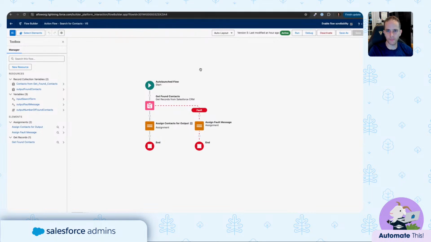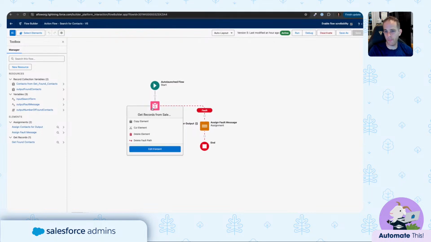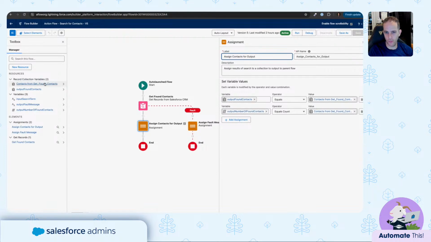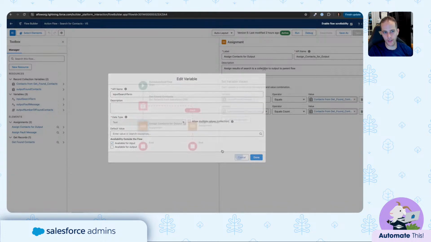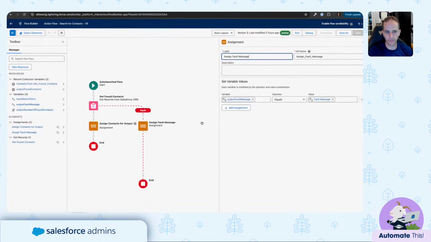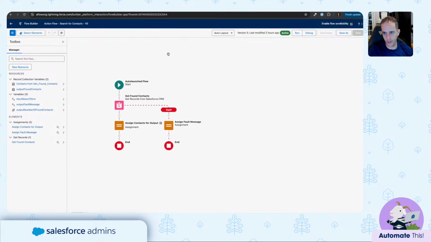It's a pretty basic one. All this does is look at the contacts that match the search term. We let them put in the email address or the name. If any of those match, we return the records and assign it to output. A little best practice for you: I like to name my variables with input and output. It keeps things clean. And I have a little fault message here that you could configure however you want to display to the user if there's an error.